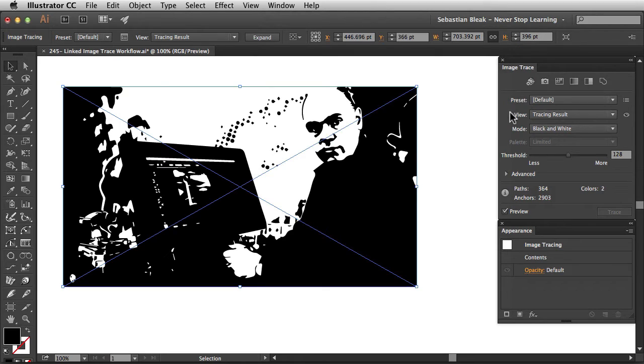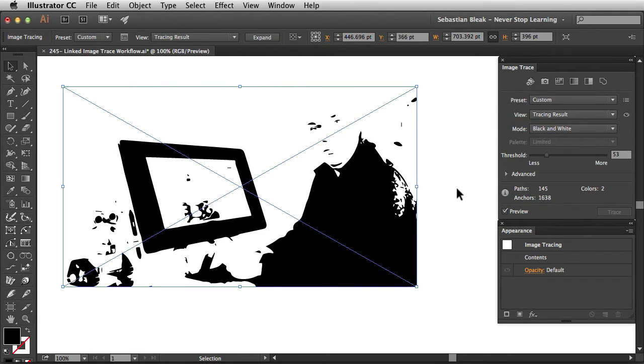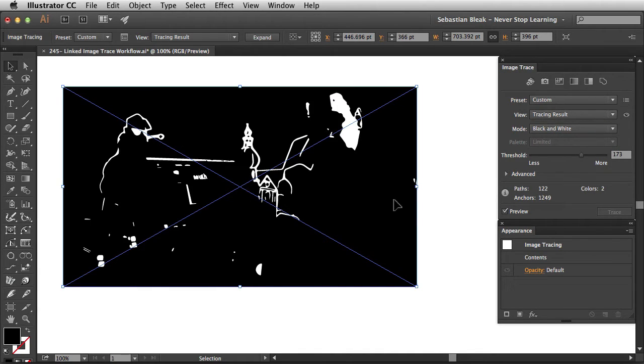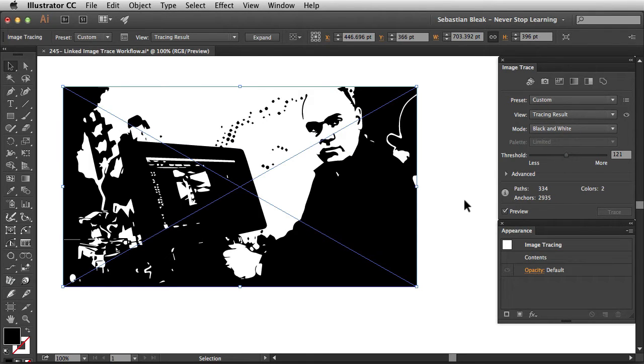All right, so I'm not going to go through all the different settings in here, but I do want to show you guys threshold. Here it says less and more. If we go with less, it's like we're having less black in our image. If we go for more, then we're bringing in more black. All right, I'll back off on this. Somewhere around 120 is going to look good for me.